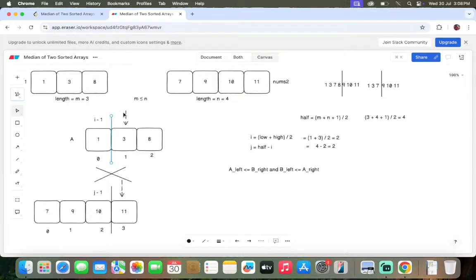So where is our I? Here. I will be at 2, so the partition will be here. And J will be at 2. Currently J is at 3, so J minus 1 will be at 1. So here is a virtual representation of the partition.